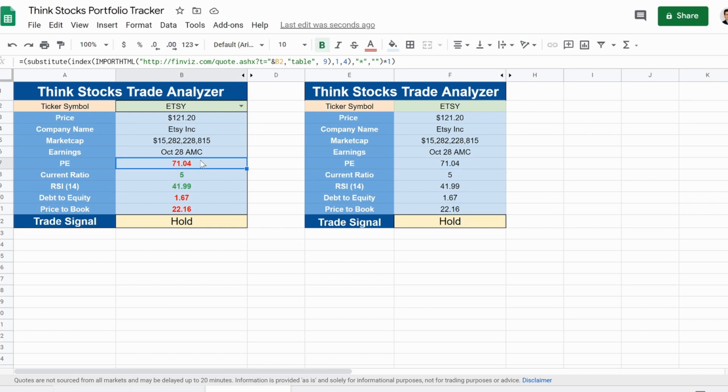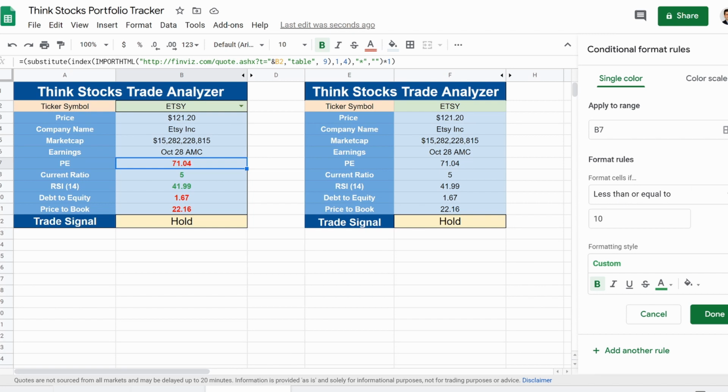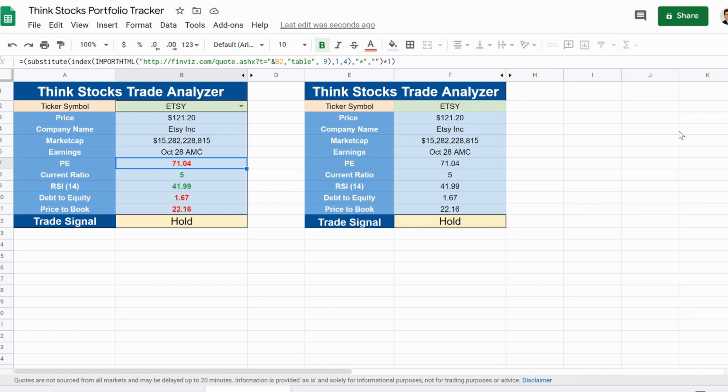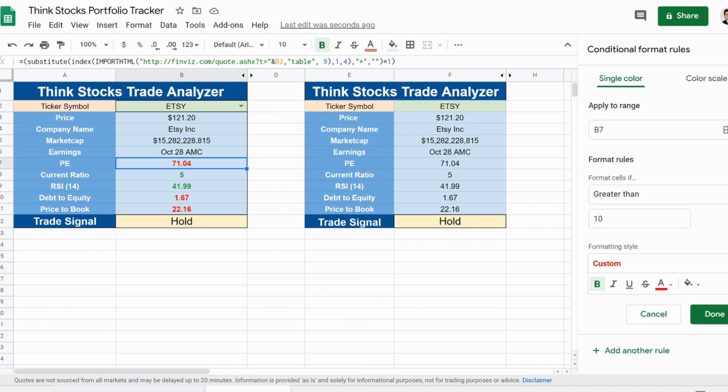Well, it's conditional formatting again. So we're going to go into conditional formatting, and let's see what we have. So right here, if value is less than or equal to 10, then make it green. So I'm going to click on this, less than or equal to 10, then bold it and make the color green. And then if it's greater than 10, make it red. So pretty much whatever I don't want it to be, it's going to be that color. And if it's what I want it to be, if it's in my criteria, then it's going to be the green. You can have whatever color you want.